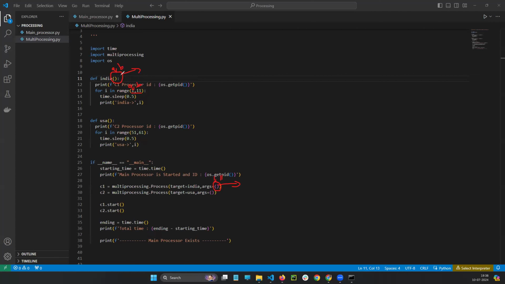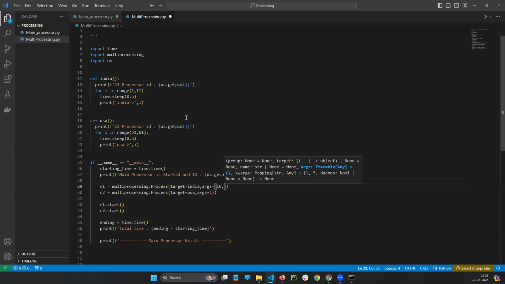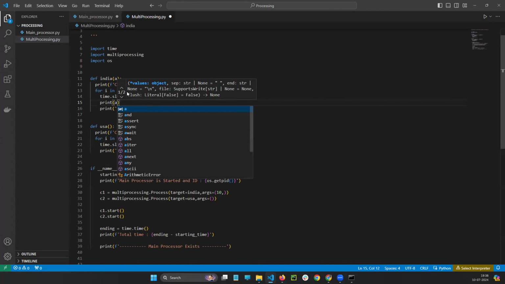Yes, sir. Then why did you not write it, sir? No, what I'm trying to say is, if you want to pass, you can pass here. So what I'm simply trying to say is I have written it inside. If you want to pass any arguments, you can pass them here. Let's say, for example, for the India function, if you want to send 10, pass 10 and accept it with, for example, A. And if you want to print that, you can print that A every time.